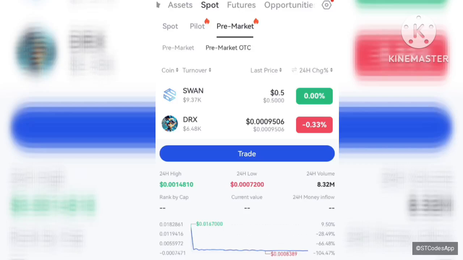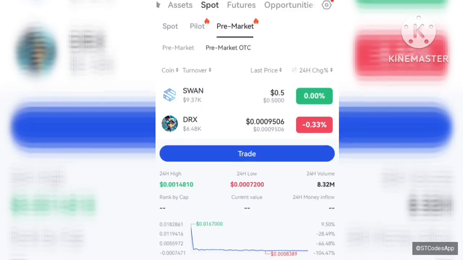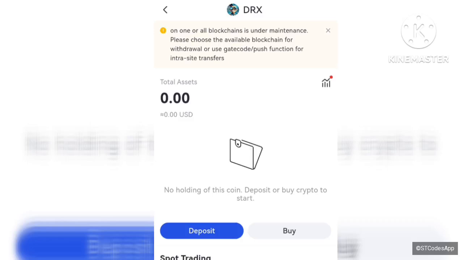Now let's get into the video and show you guys how you can deposit this in your Gate.io. The first thing you are going to do is, once you open your Gate.io, you go to assets. Then once you get to assets, you switch to the spot part. Then you search for DRX. After you search for DRX in the spot section under the assets, you click on the DRX and it's going to bring something like this for you.